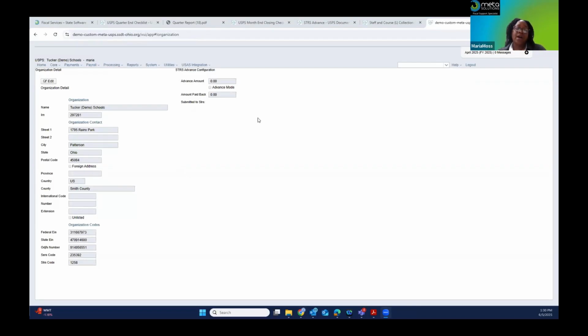And then each time outstanding payables are processed for STRS, the advance payback field on the system configuration or in Core and Organization screen will increase by the advance figure paid. So this amount will change, and you'll just want to make sure it changes after you process each payroll.